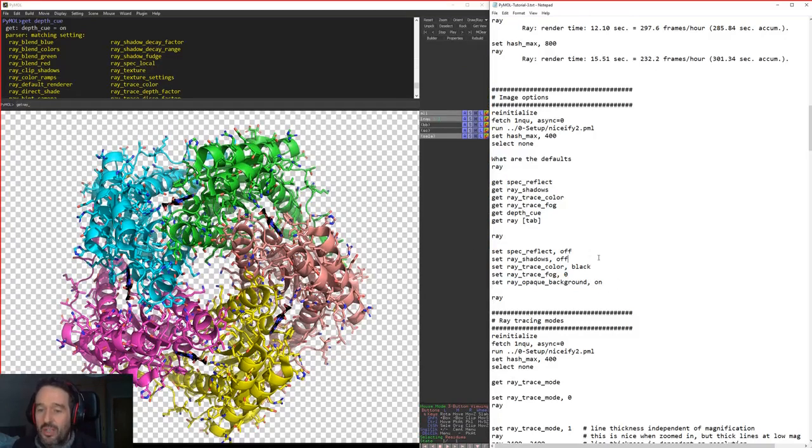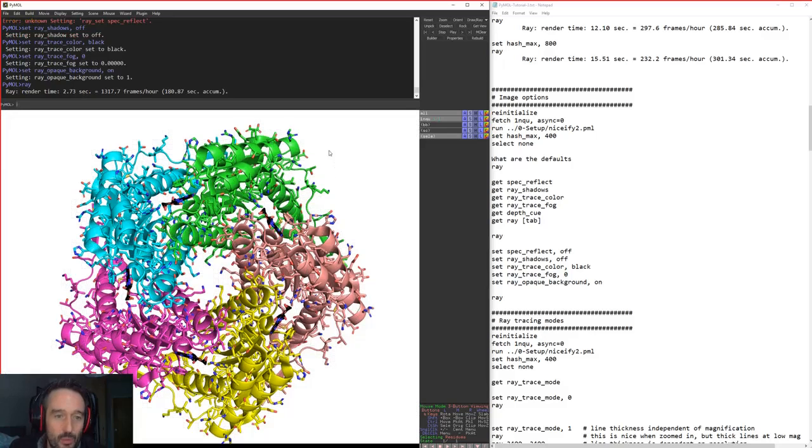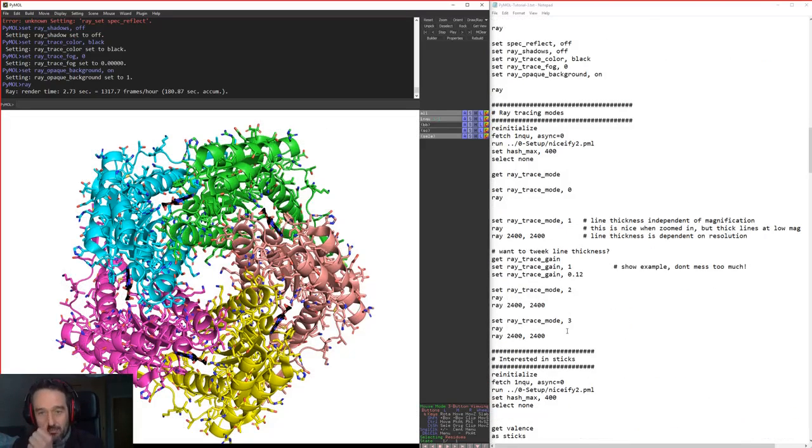For example, we can turn off our reflections and our shadows and make our background opaque and take away our fog, and then we can hit ray again, and to be honest there won't really be much of a difference here, but we'll just have the opaque background, no shadows. It might be a cleaner view if you're interested in that. Now some of these you can really mess up your images if you select the wrong options for them, and I'll show you an example of that later.